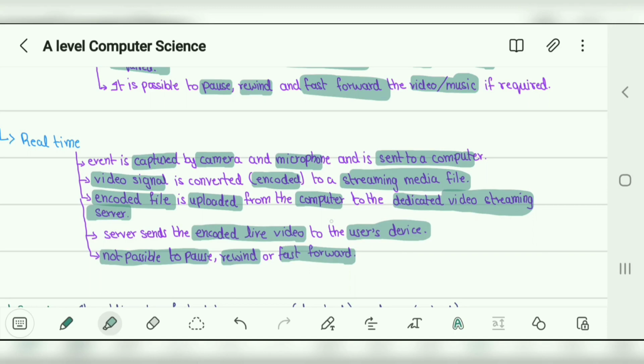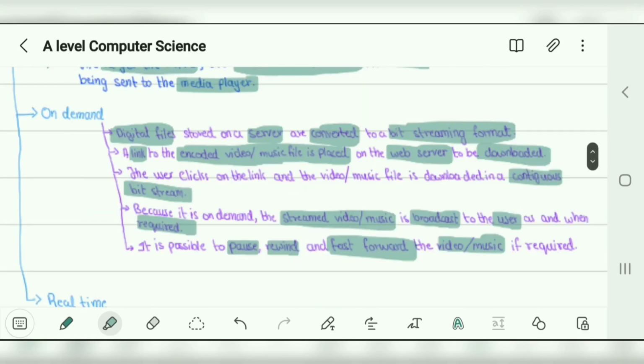So real time is basically like watching television. It's live, giving live coverage, and definitely you cannot pause or rewind or fast forward it. It's coming very smoothly, the data is coming constantly. Now on demand bit streaming is the same thing as watching a downloaded video, or watching an online video on Facebook, Twitter, or YouTube. And on YouTube you can pause, rewind, and fast forward a video or music, anything. So that's the difference between these two.